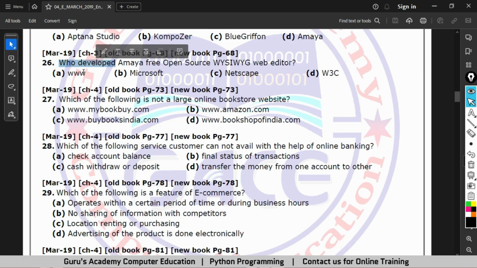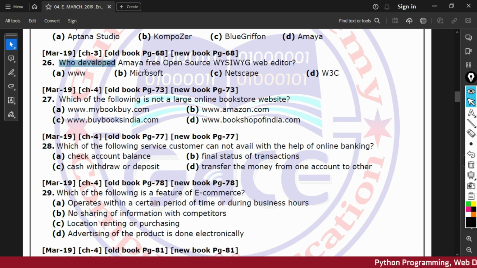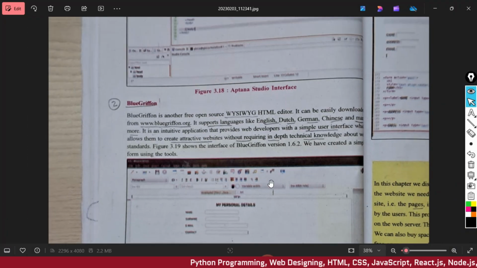The next question is, who developed Amaya free open source what you see is what you get web editor? So in short, who developed Amaya? www, Microsoft, Netscape or W3C? Let's go to page number 68 to check the correct answer.